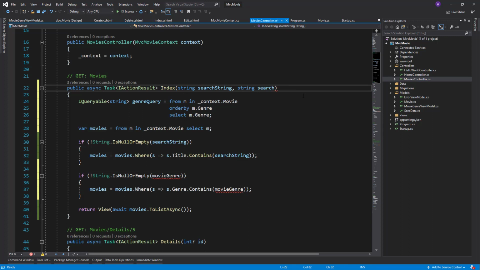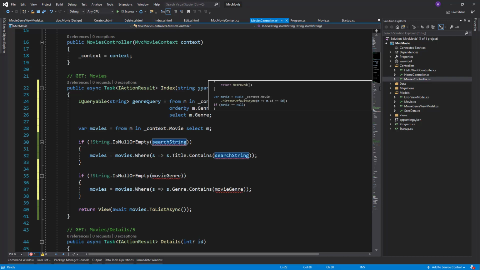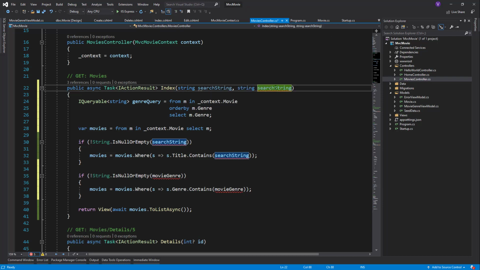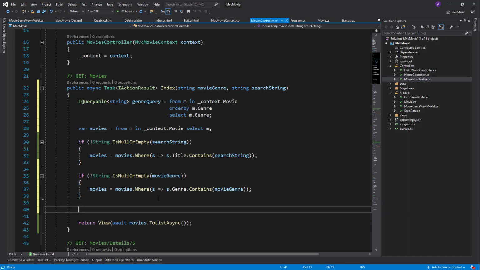String search string, not search string, but movie genre or search string. Let's put the movie genre here. So movie genre, search string. Great. Continuing would be movie genre.